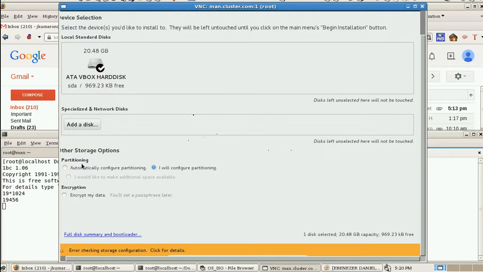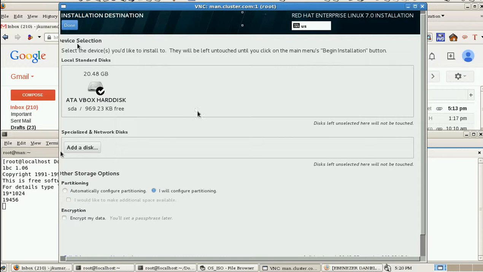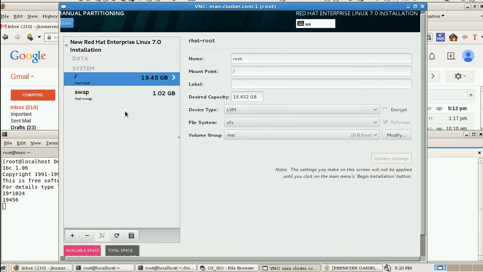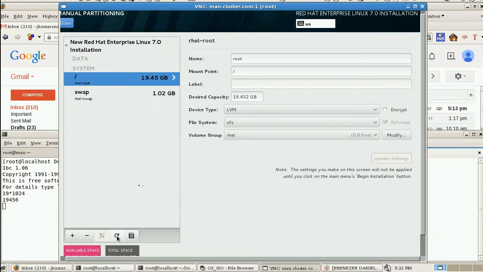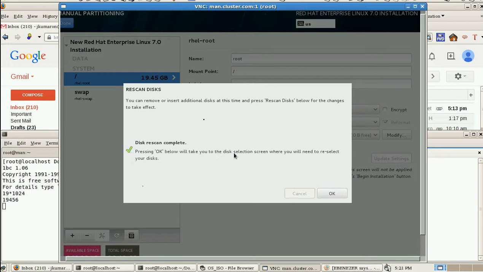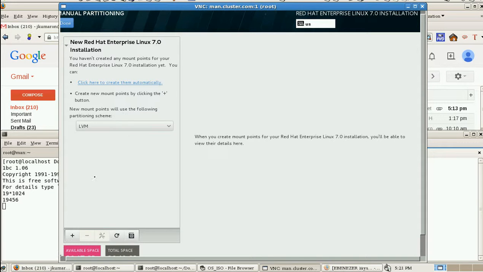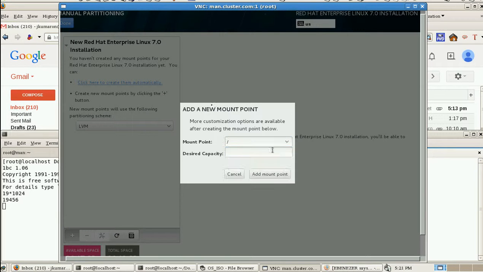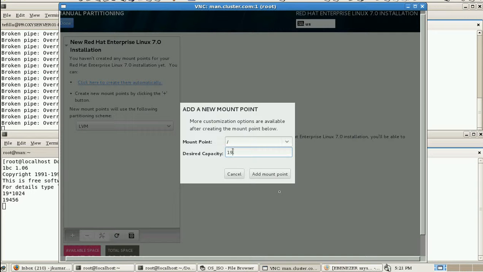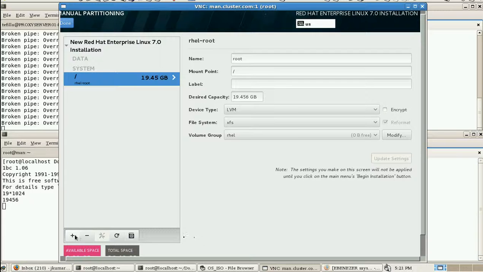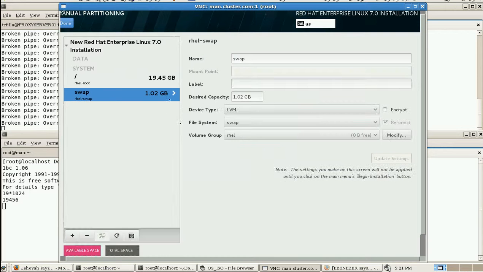Okay, I'll try to configure once again. Press OK. Done. Click here, click new partition. New mount point, /, how much size? 19456, that is 19 GB. Add mount point. OK. Then the remaining 1024 MB for swap. Then click done.